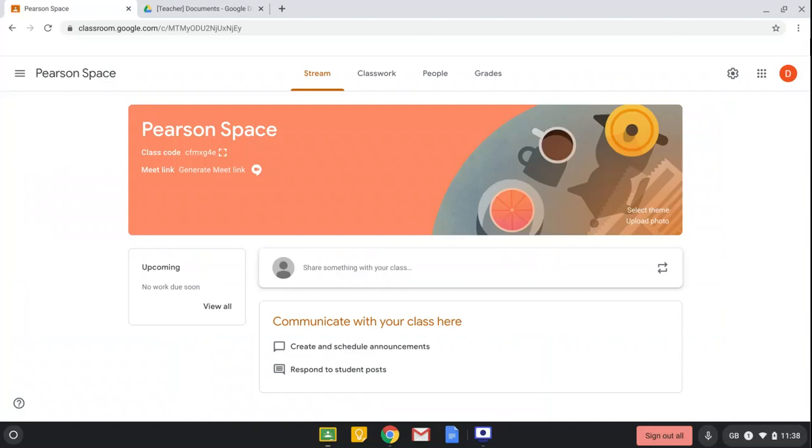So here's what a classroom looks like if you haven't seen it. This is called the stream. It's the first page that you see. And this is really just a space designed for a bit of discussion. And it's also like a news feed. So as I post assignments and so on, there'll be notifications posted into the stream here.